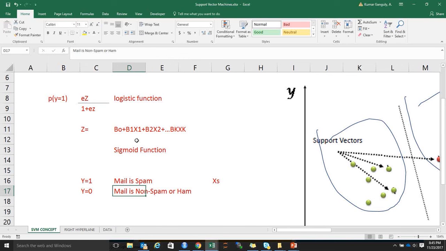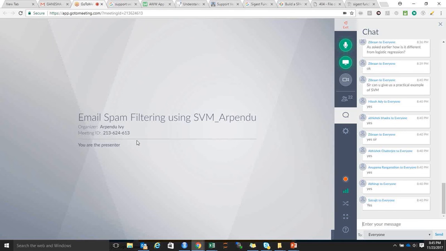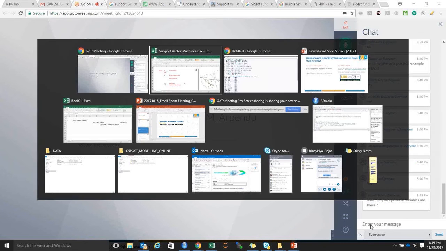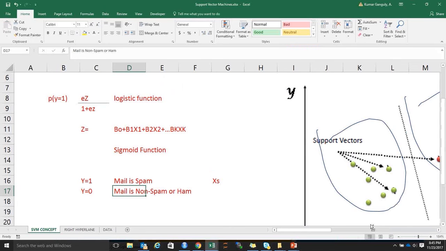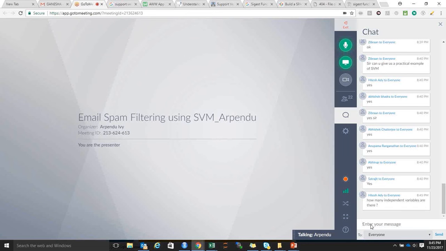Any queries that you have regarding the data or the objective here? Here, Hitesh, we have 58 variables. If you see my data here, in total there are 58, of which 57 variables are independent. So using these 57 independent variables, we will try to predict my dependent variable, which is spam where y equals 1, and non-spam where y equals 0.